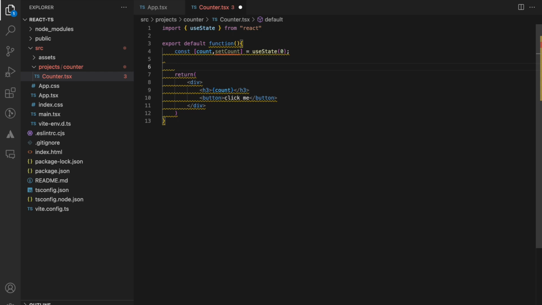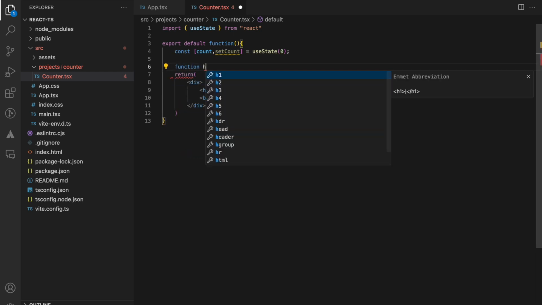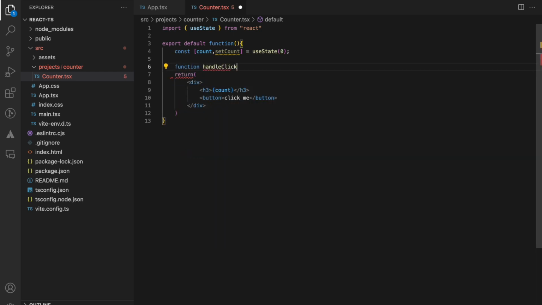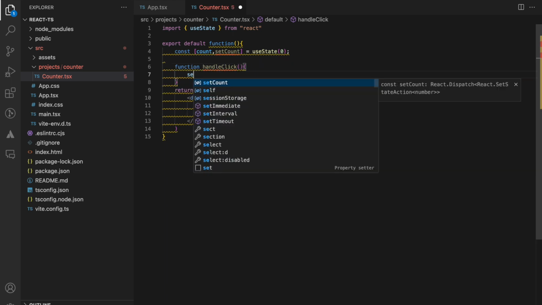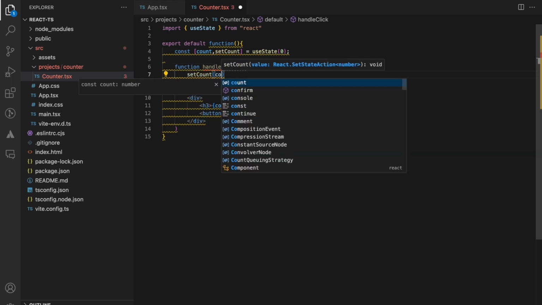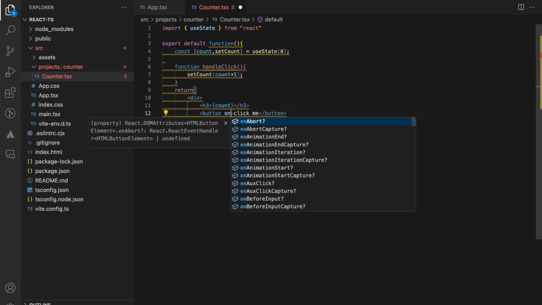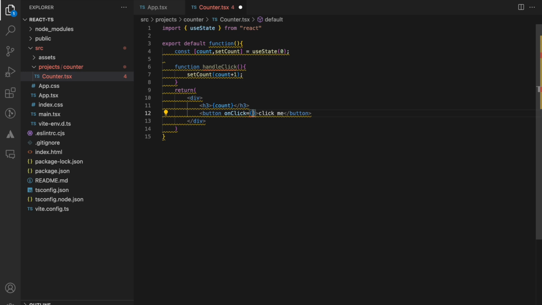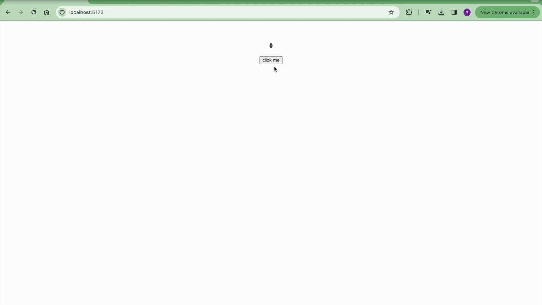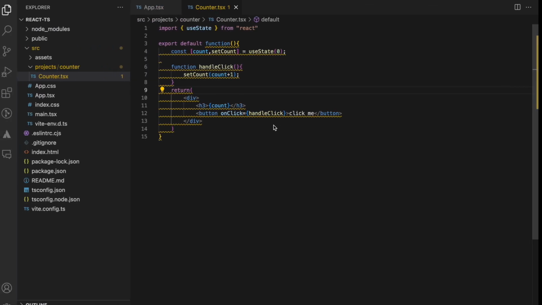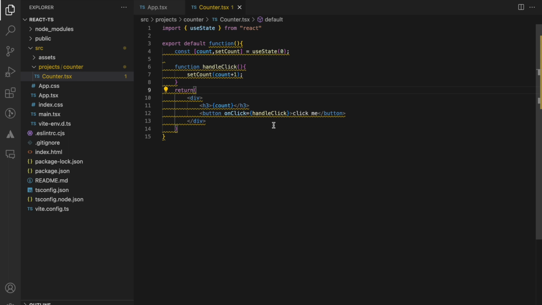Let's create one function to update this counter. Okay. Let's see if this is working. Okay. So if you see over here, even though it just looks like basic JavaScript code, it is working fine.